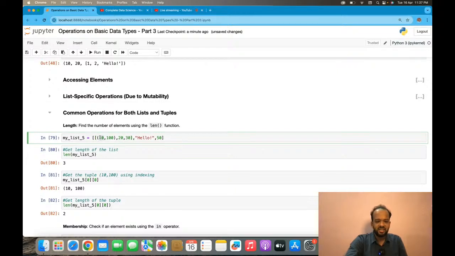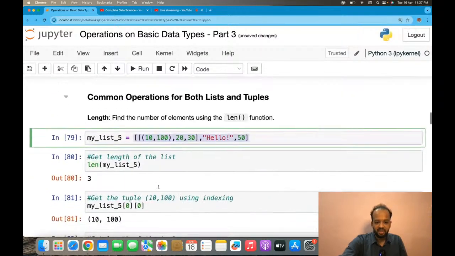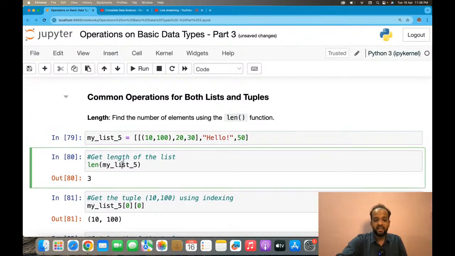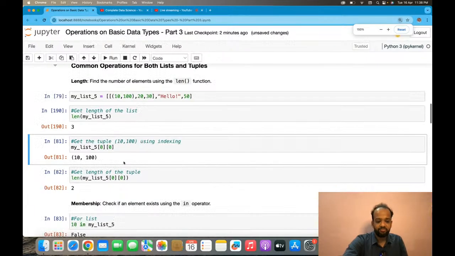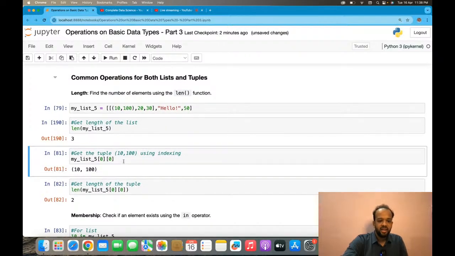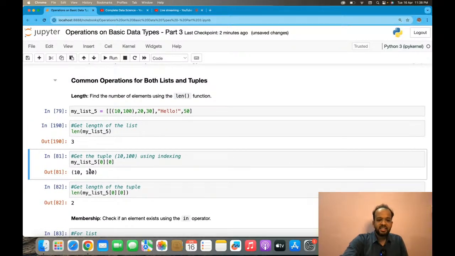If you see the data that is there, there is 10, 100, 20, 30, hello, 50. The length will not be 6. Why? Because, let me zoom this further in, the number of elements within this outer list: there is one inner list, which also has a tuple within it. That doesn't matter, because this is a list in itself. So this is one element, then the second element is hello, and the third element is 50. So if you take the length of the list, it is 3.